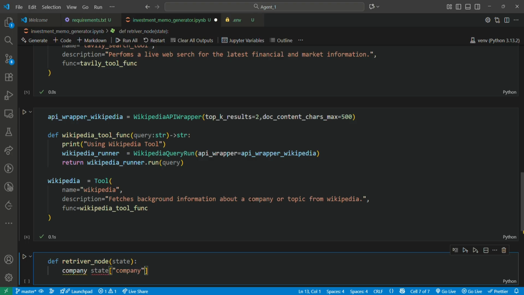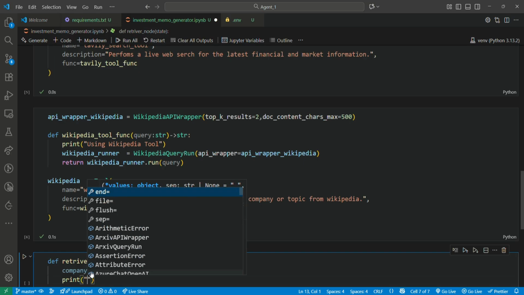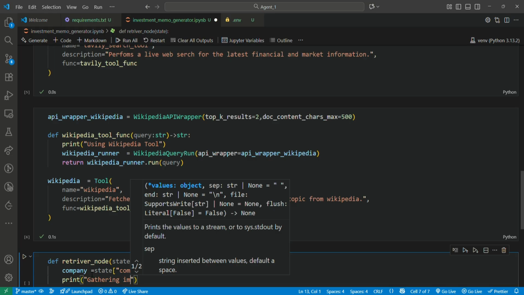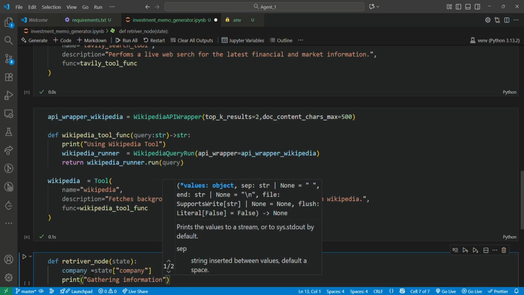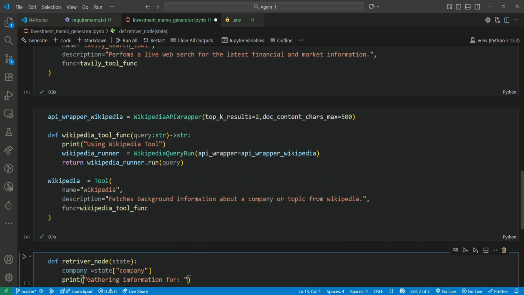Company is equal to state company. Now we have to print that we are gathering information for the company. We are going to use a few remarks here and there, so that we know what we are doing. Gathering information for the company.